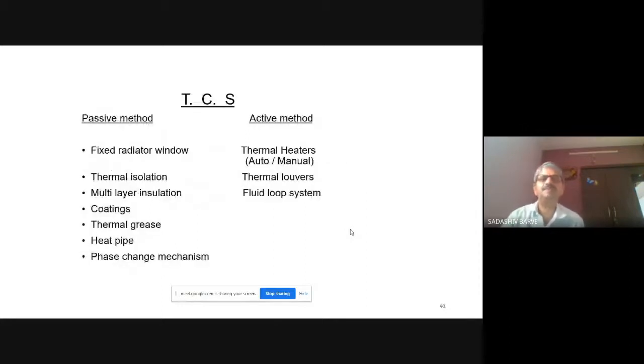Now, these different elements that we use for thermal control are broadly divided into two parts. They are either active or passive. Most of these elements that we use for thermal implementation are passive elements. The major advantage of passive elements is they are easy to implement. Their availability is much easier, and they do not depend on any external source. So we have what we call a fixed radiator window, which is covered with OSR.